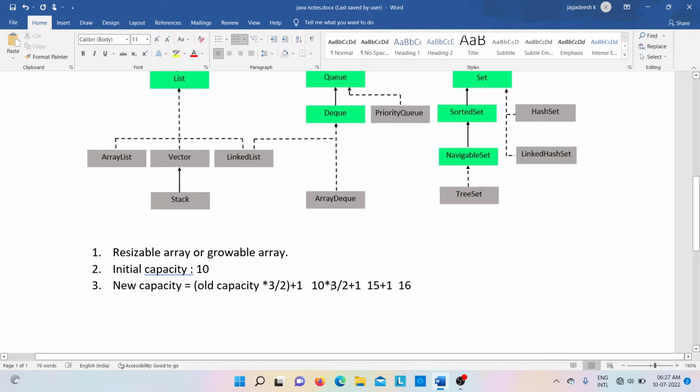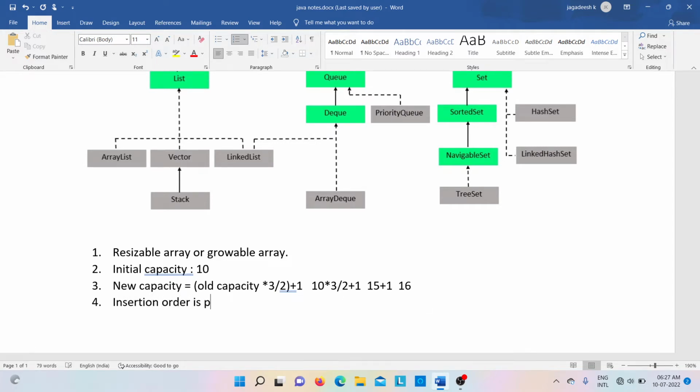Similarly, if you have added the 17th element, the new capacity will be 16 × 3/2 + 1. Like that, we will compute the new capacity by default. And the insertion order is preserved. What is the meaning of insertion order is preserved? In whatever way you have inserted, in the same way the elements will be displayed. Null element can be added. Heterogeneous elements are allowed to store. And similarly, duplicate elements or objects are allowed. So these are the basic theoretical concepts related to the ArrayList.